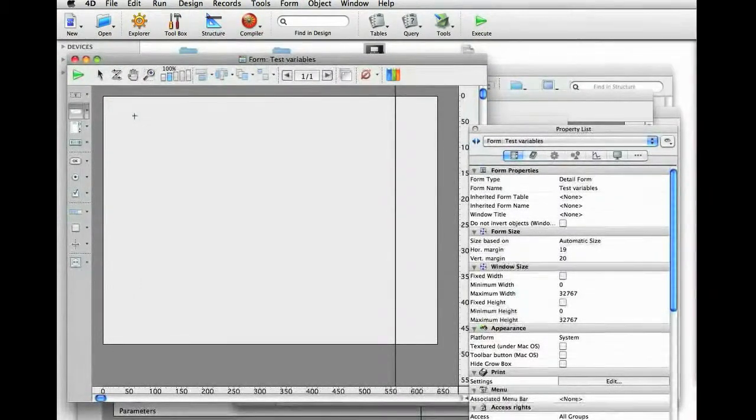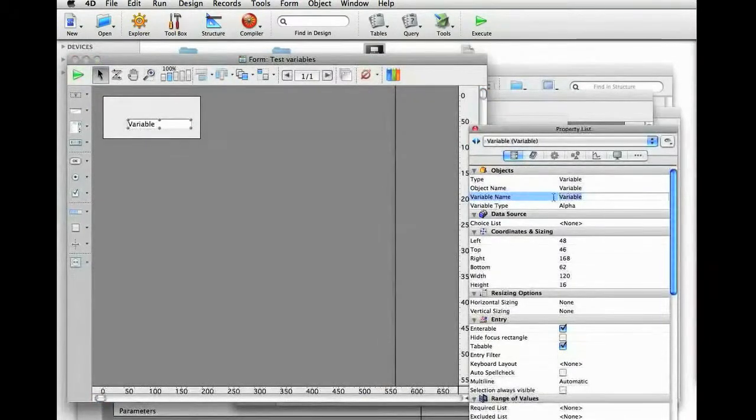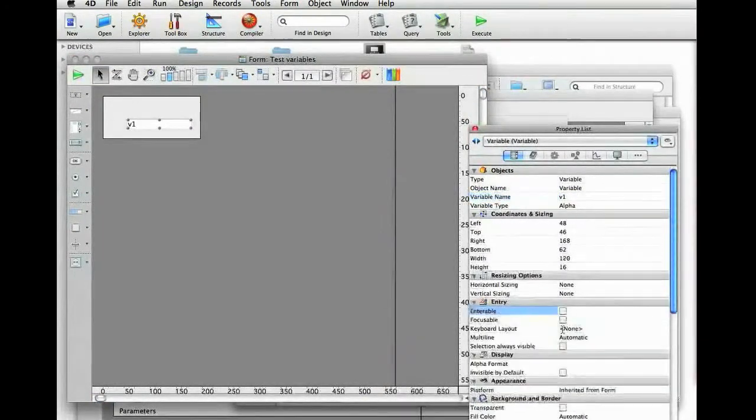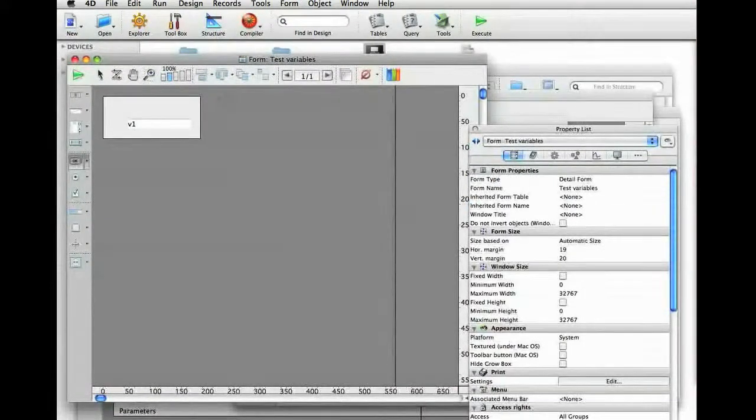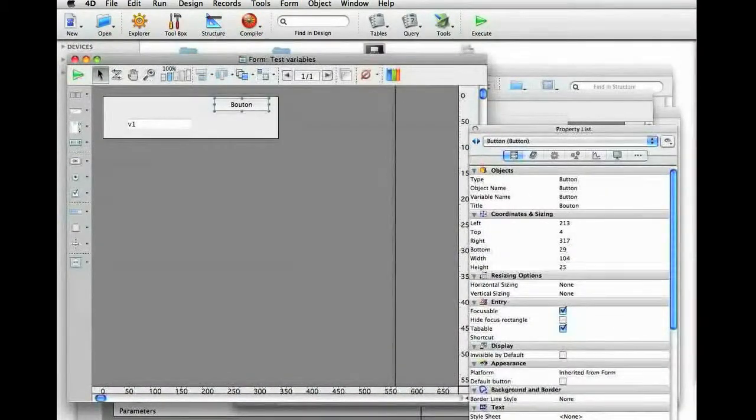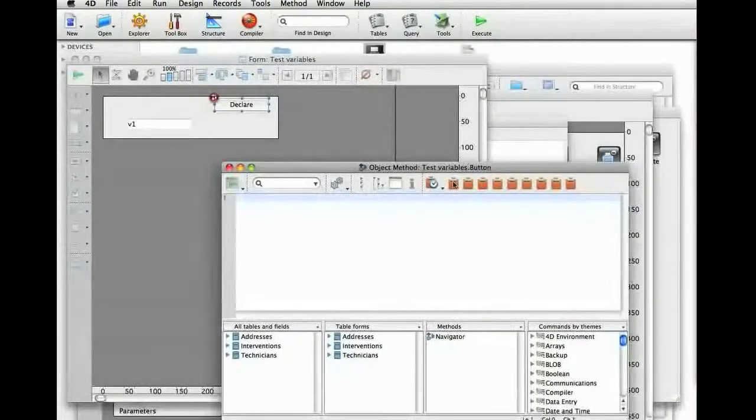Let's create a first variable named v1 that will be non-enterable. This variable doesn't actually exist in memory. There's just an area on the screen that represents the contents of the variable if and when it exists. We're going to put a button next to it that we can use to declare the variable. We'll give this variable the long integer type.